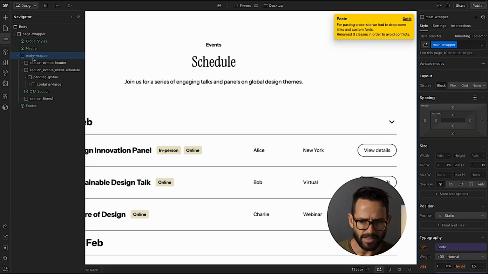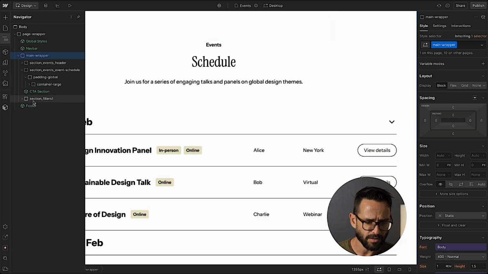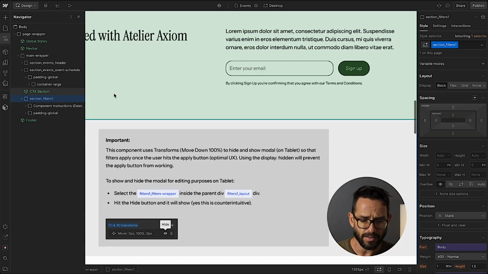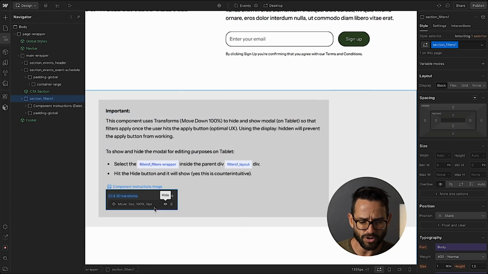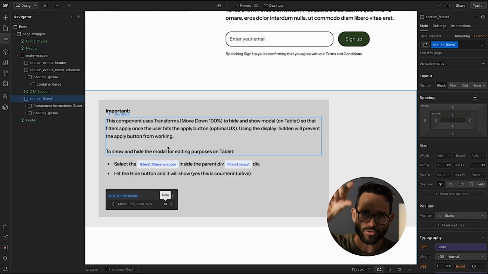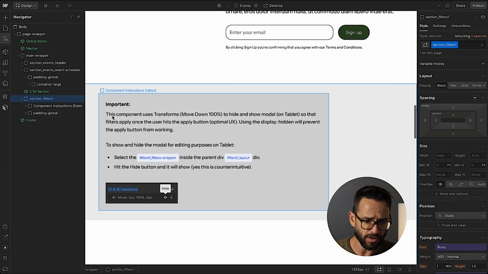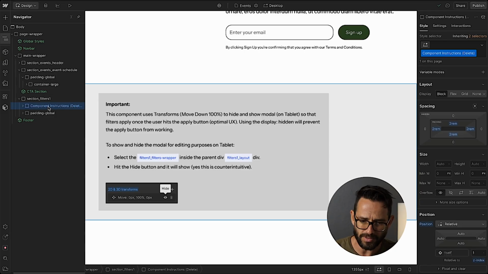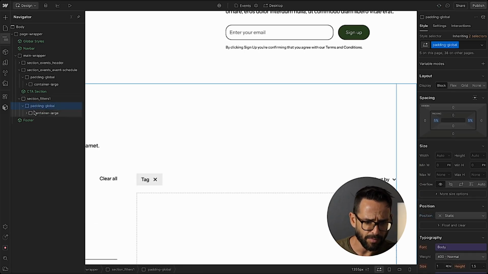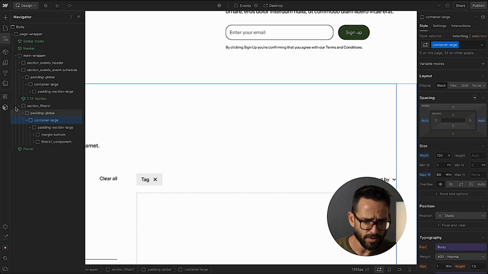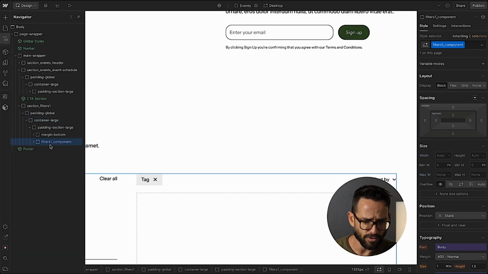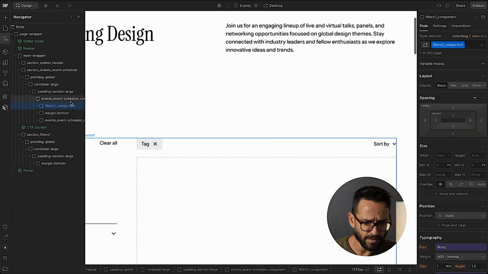Okay. It told me that there were a few matching classes. So this is a section. This section also has instructions. And in this case, the instructions are about what's going to happen on tablet, desktop, and how this whole filtering is going to be hidden once you click them. So you can read this if you want, and then I'm just going to delete these instructions. And then we've got the padding global, container large, which is actually what we have here, and so I'm not going to do that. Padding section, margin top, and filters. So I just want this filters, and I'll just bring in the filters inside of the event schedule.